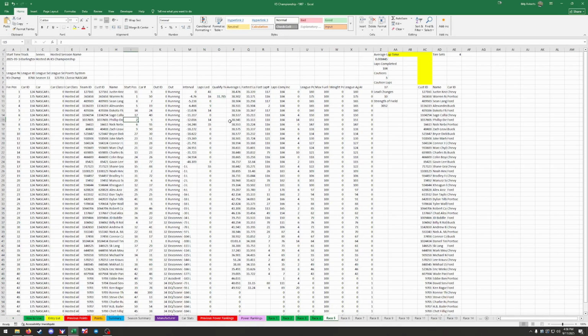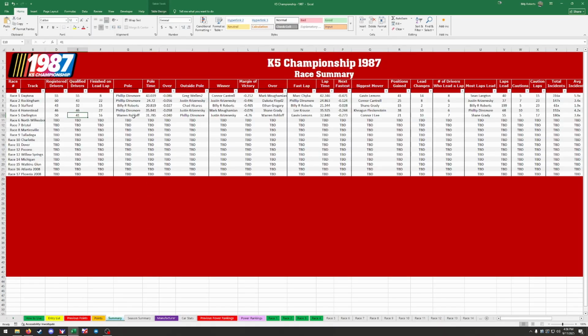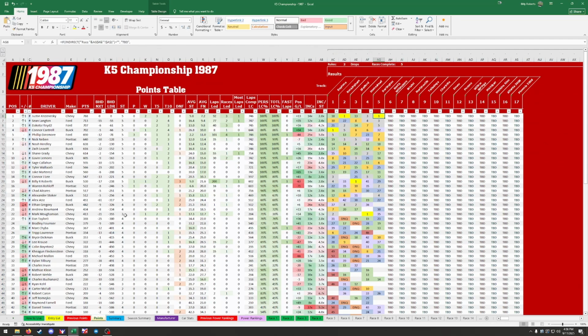So second here, that goes there. And that should give us, yep, that gives us the separation of that. And then that's pretty much it. So we have new points. We can see who gained positions and lost positions.